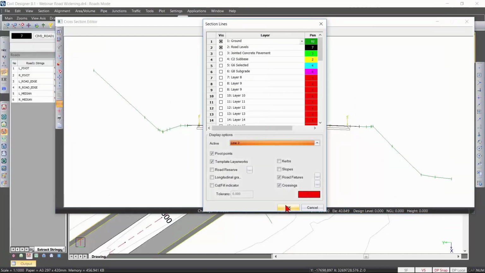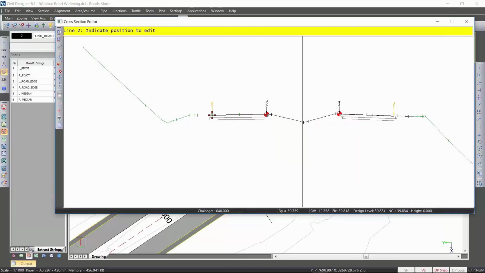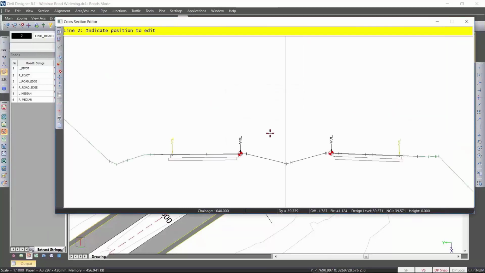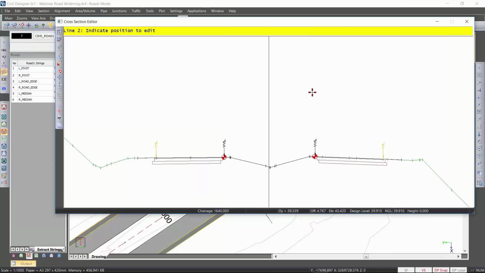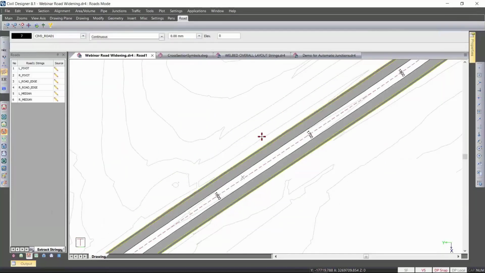I'm just going to show you the cross section, and then let's just make road line 2, the cross section layer 2, our active line. I just want to show you the naming of your road strings. So if you ever want to inquire what they are, you can also go into the cross section and make that your layer 2, the design layer, the active layer, and then you can edit points to see what the names are.